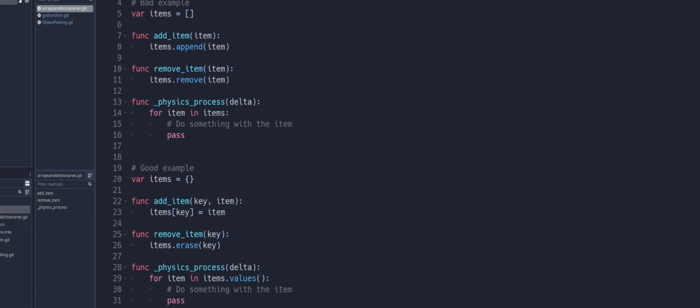So make sure to think about what you're going to use that data for and how big it's going to get, and make a judgment call whether you really should use an array or if the dictionary route is going to be a better option for you in the long run.